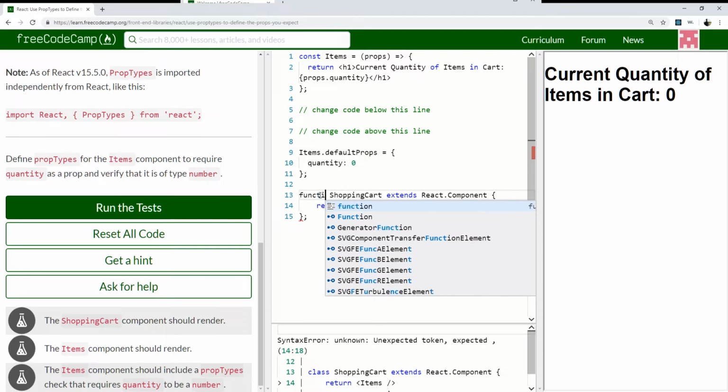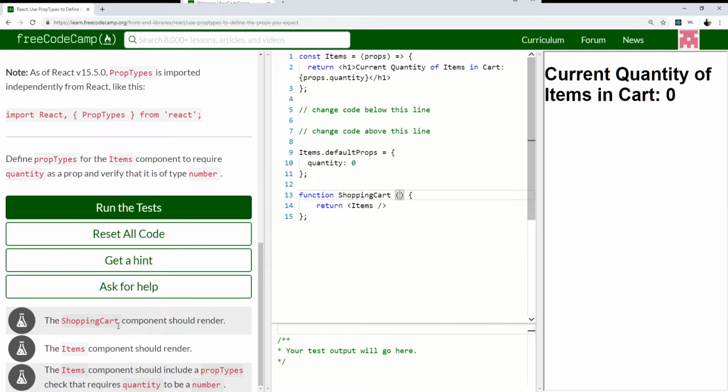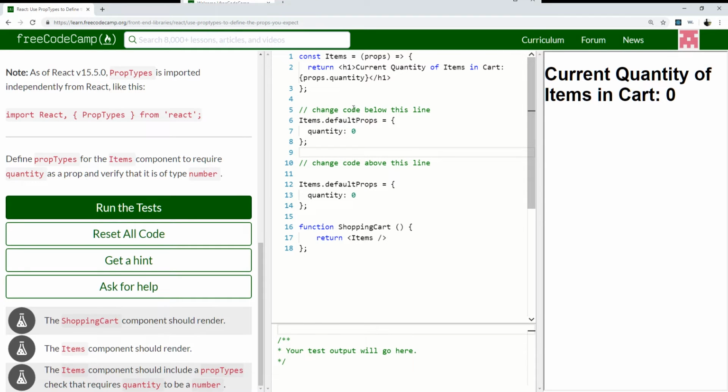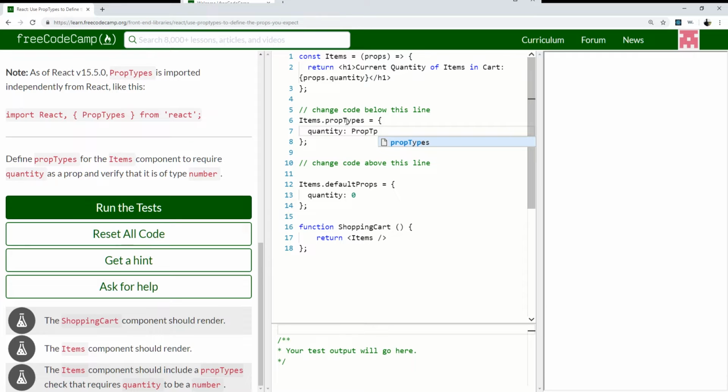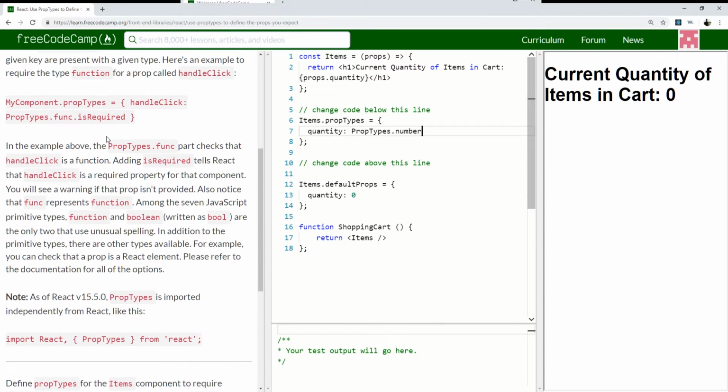Oopsies. Why did I make this? What's happening? I can't control myself. What's going on? Okay. The shopping cart component should render. The items component should render. The item component should contain prop types. Check. Okay. You want prop types? We're just going to copy this. And we say prop types. Quantity is prop types. I'm guessing they already gave it to us. So dot number. Is that what it is? Pretty sure that's how you do it.